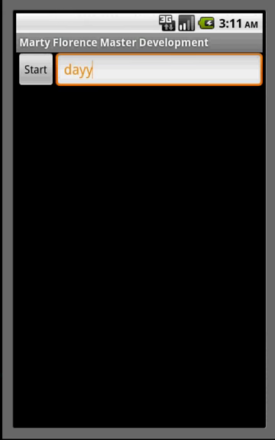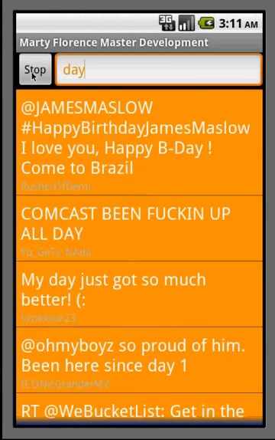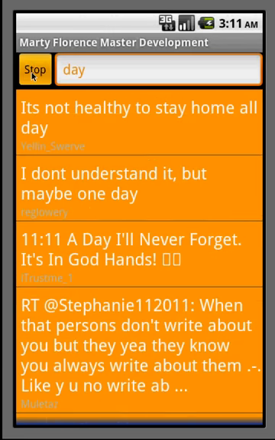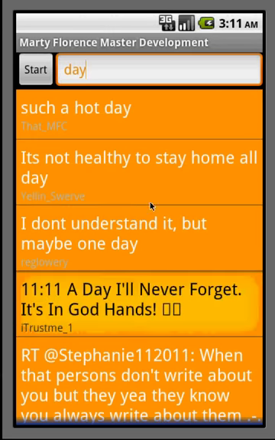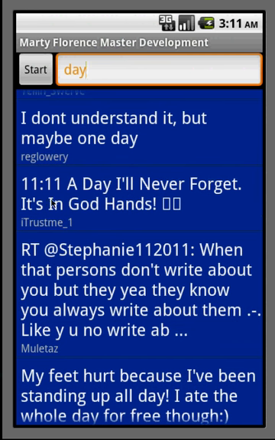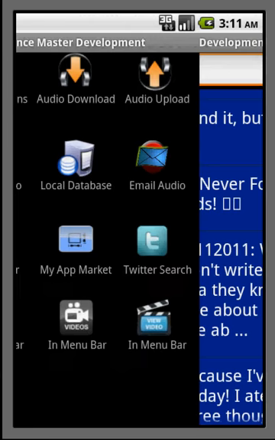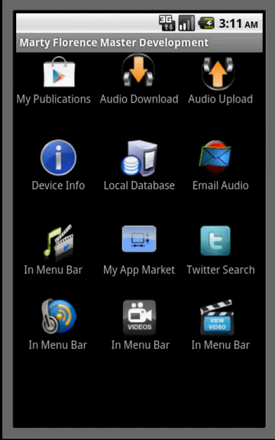Now here's something pretty cool. We have Twitter search, where you'll be able to type in a word such as day, and on the actual device, this pulls from a JSON string, so it'll fill this list view just like that. You can see everybody who tweeted about day: such a hot day, 11/11, all day, I never forget, it's in God's hands, and so forth. So that's how my Twitter search works.